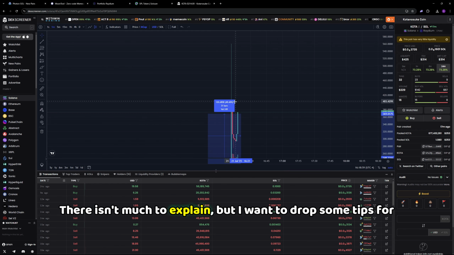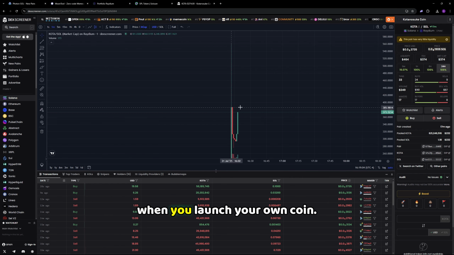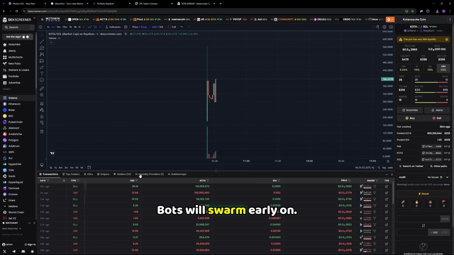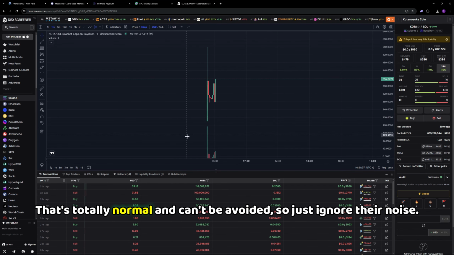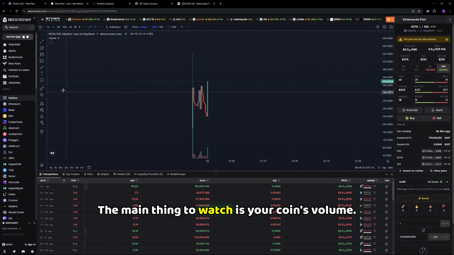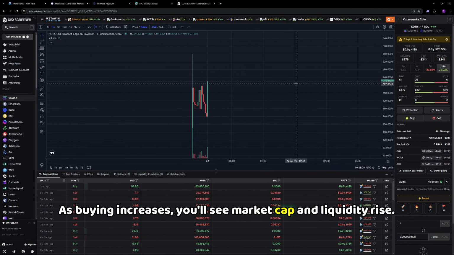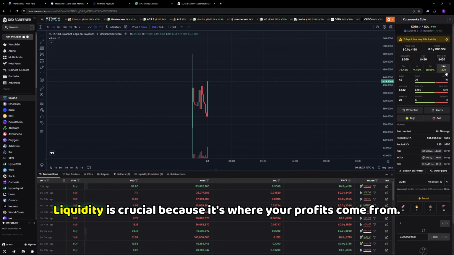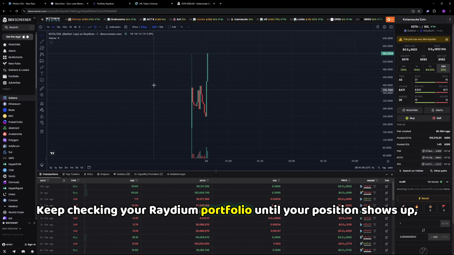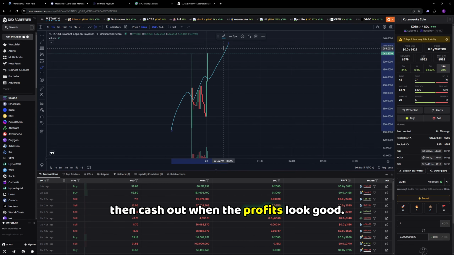There isn't much to explain, but I want to drop some tips for when you launch your own coin. Bots will swarm early on. That's totally normal and can't be avoided, so just ignore their noise. The main thing to watch is your coin's volume. As buying increases, you'll see market cap and liquidity rise. Liquidity is crucial because it's where your profits come from. Keep checking your Raydium portfolio until your position shows up, then cash out when the profits look good.